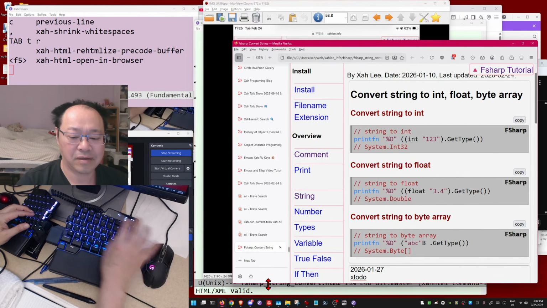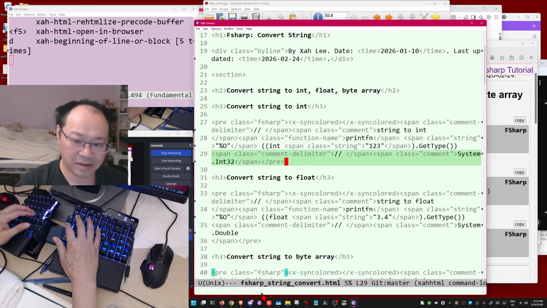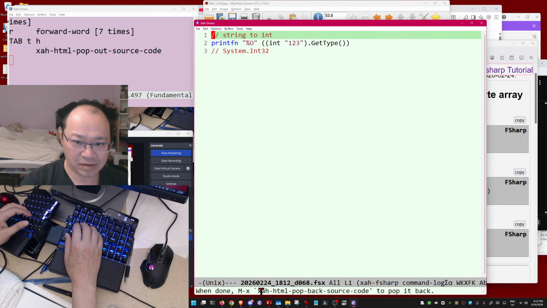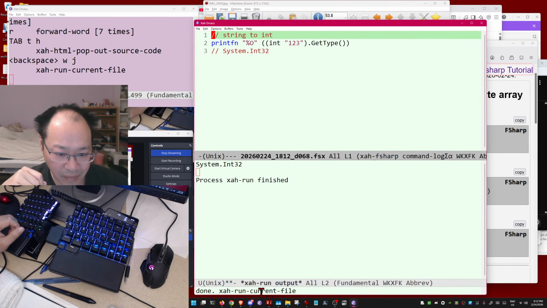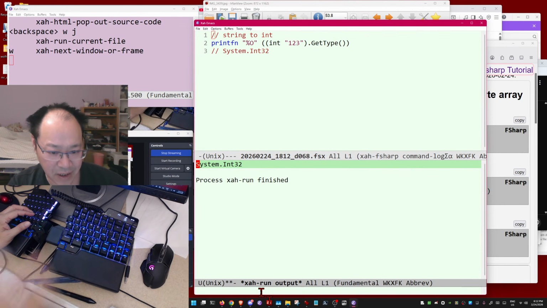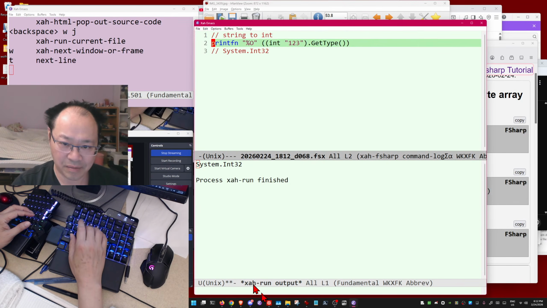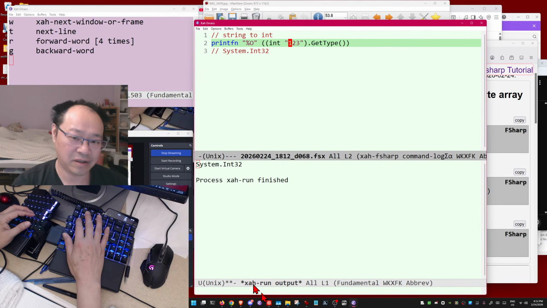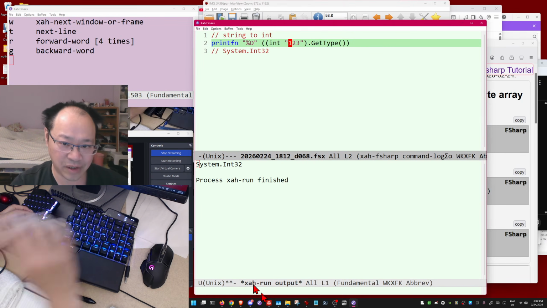Okay, so can we run it? Yes, of course. For example, let's do it. Run it. Fantastic. So you see, it prints System.Int32. So by default, if integer, you can convert a string to integer.